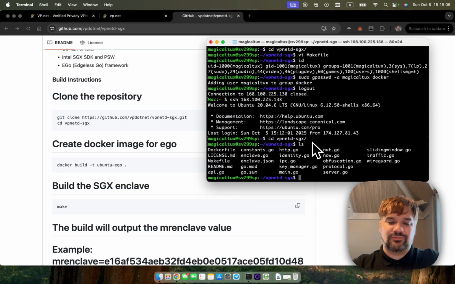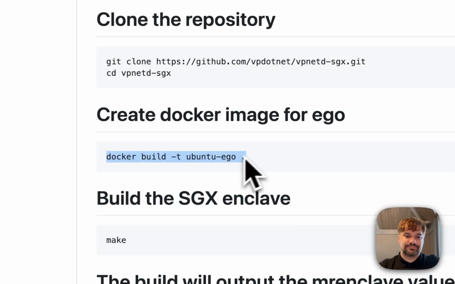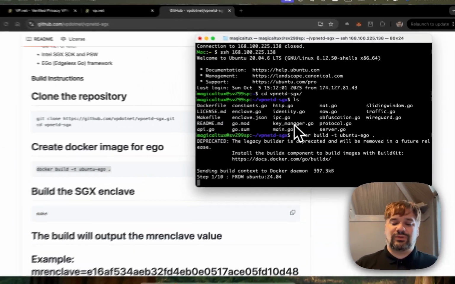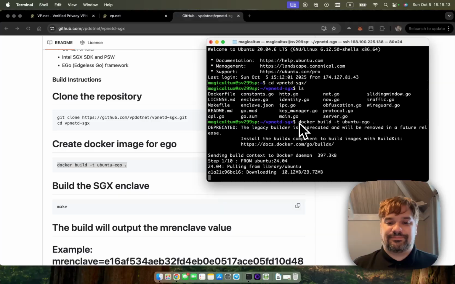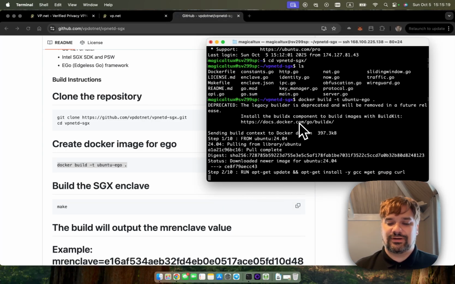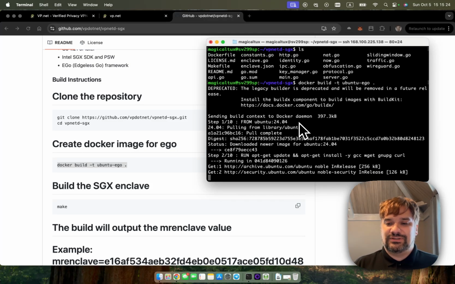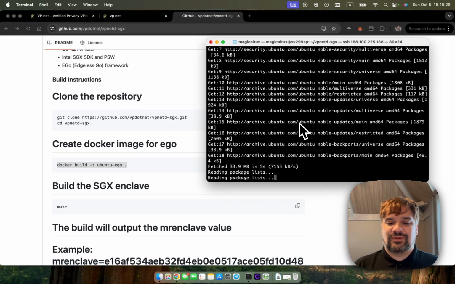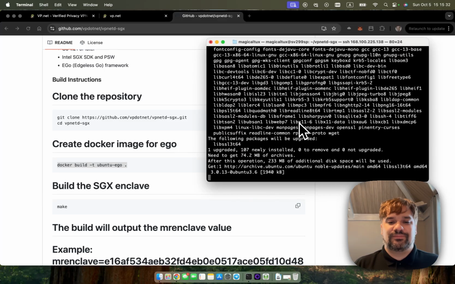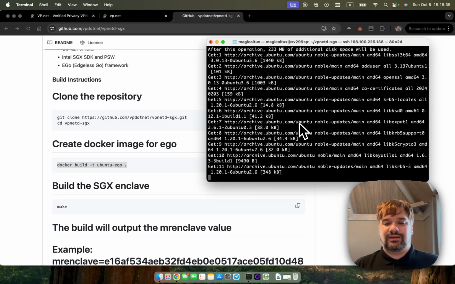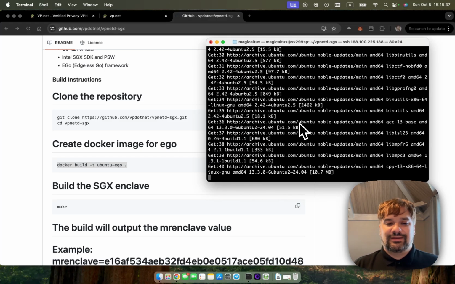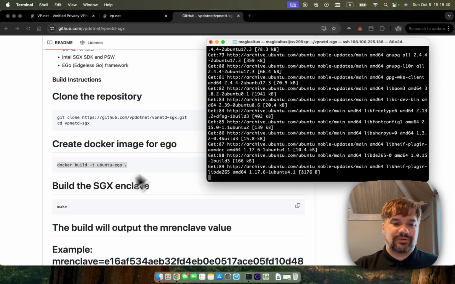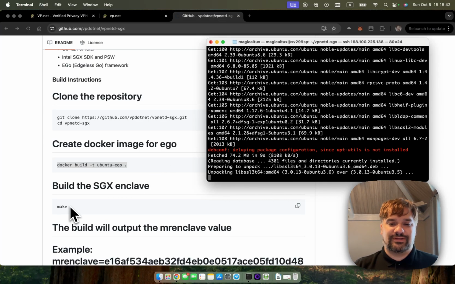And I should be ready to build this Docker image. So I'm just going to run this right now. It will take a little bit of time from downloading. So as we saw in the file earlier, it's going to download Ubuntu, update it, and install GCC, wget, GPG, curl, just a few things that we typically need to run EGO. And after it's done that, we'll be able to run the make command and see the result of our build.